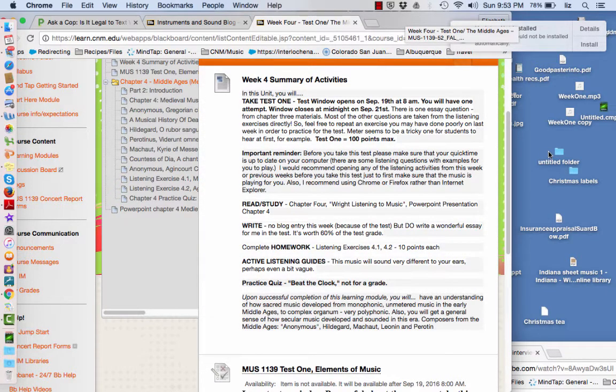So there's one essay question from the Chapter 3 materials, and it is about the instruments of the orchestra. Make sure you can list the basic instruments and 1 or 2 facts about each one. Most of the other questions are taken directly from those listening exercises.